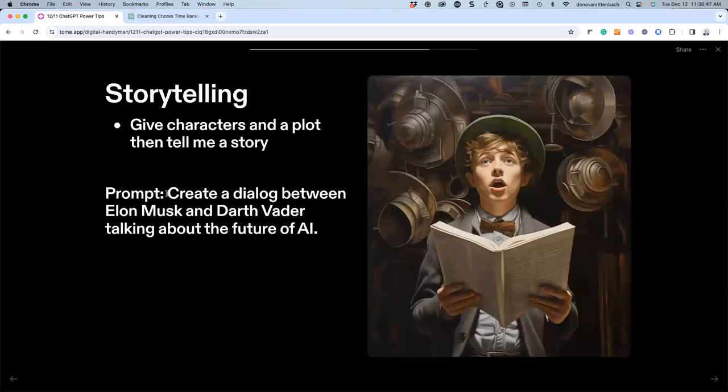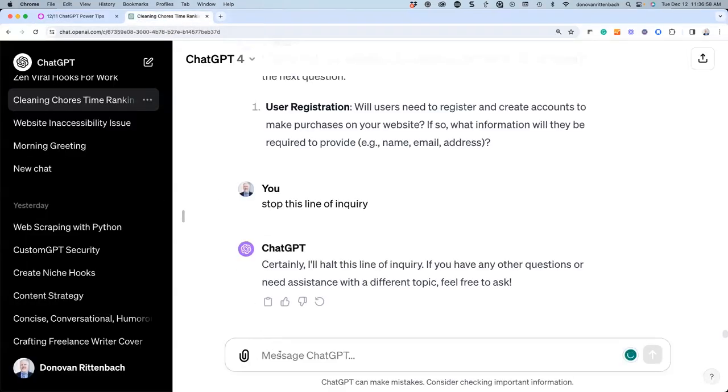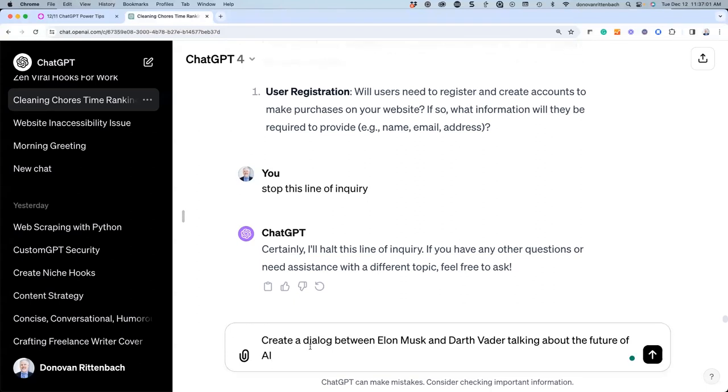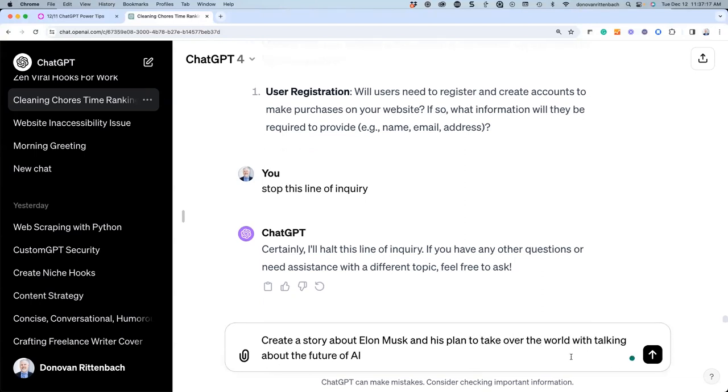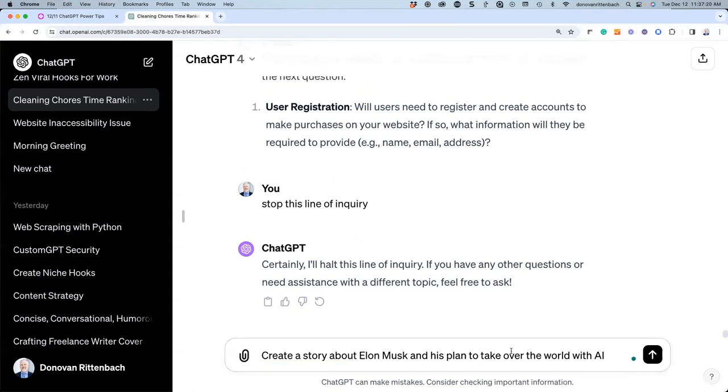So that we can go to the next thing: storytelling. Storytelling is a great way to persuade people. And it's hard to write a story, right? But a story always has structure. How about create a story about Elon Musk and his plan to take over the world with AI? Or I don't know, a persuasive story of any kind that you can think of.